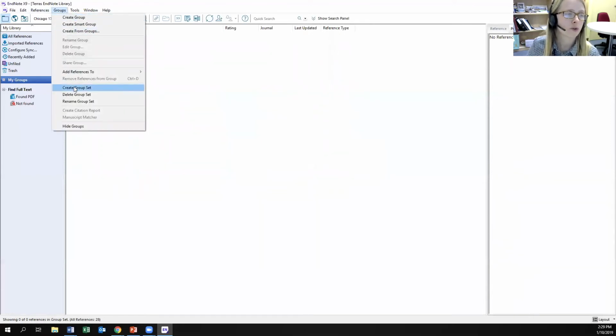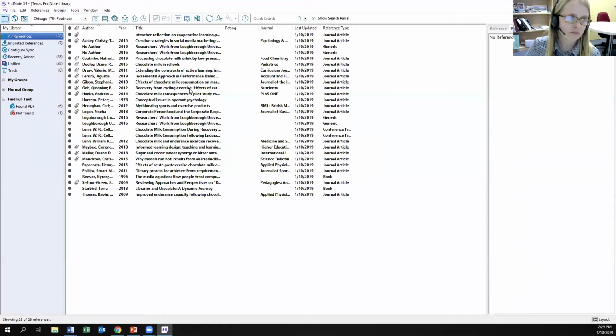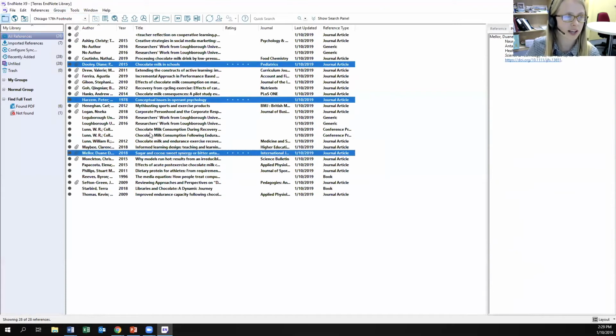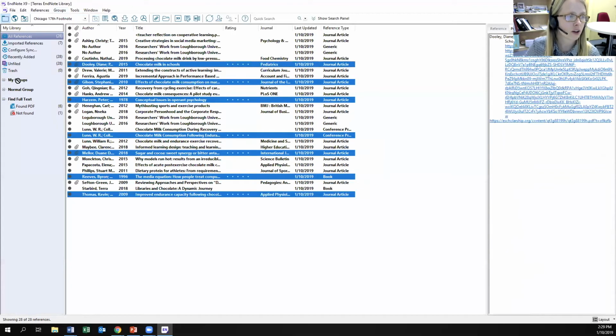And you just go create a group set. So I'm going to just call this normal group. And normal group is a standard file. So it's just a folder. You hold down the control key and you select the ones that you want in this group. And you drag it over.